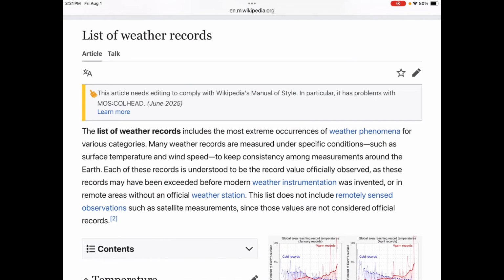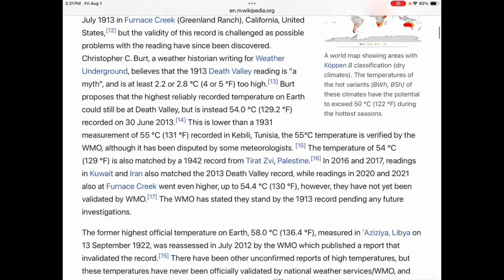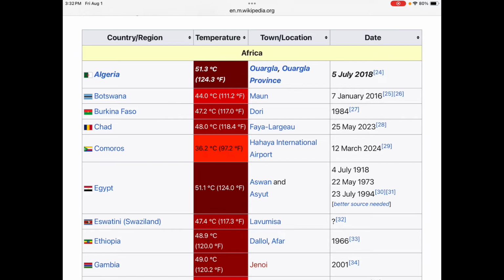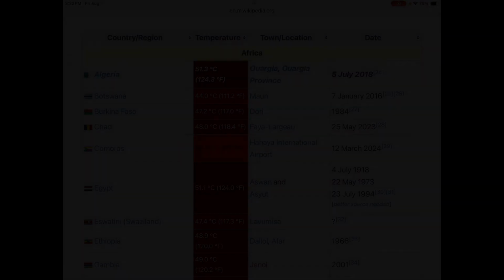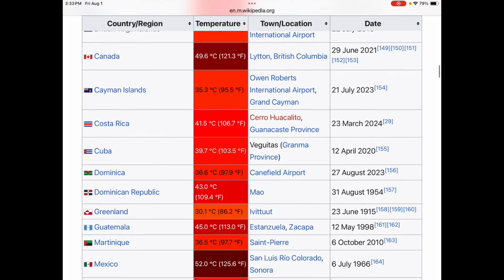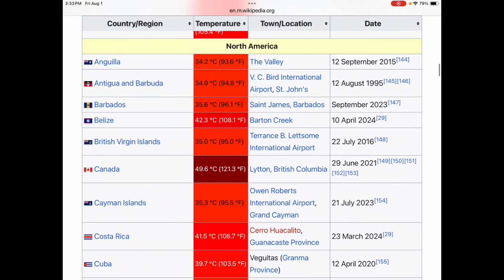So opening up the website that is given to you, you'll notice it says list of weather records. You will need to scroll down a little ways. Scrolling down, you'll notice it says country/region, temperature, town location, and the date. The first group listed here is African countries. Scroll down until you see the North American countries. And so there's a list on the left-hand side of all of those countries. And then you can actually see where it was recorded and the temperature.